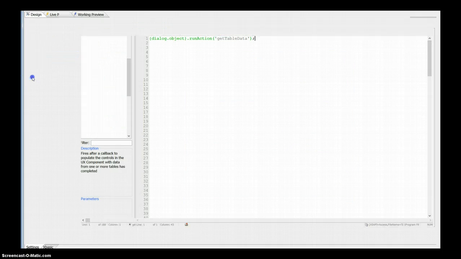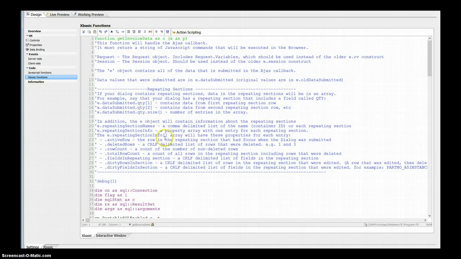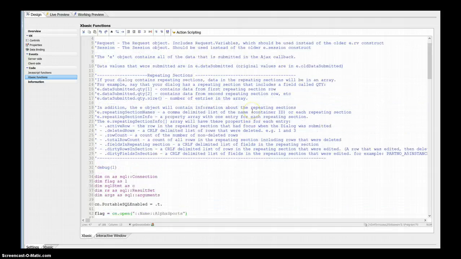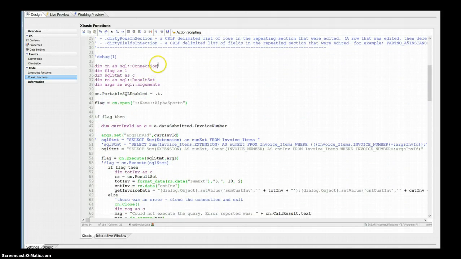And then we go to our XBasic functions and paste that function in. So that's what this is. It's just an example. All the code that you get in here as default is all commented out, and you can just read through it and see what you can use that's in the E object that's passed into this function. In this particular case, I am using something from the E object. But what we're doing here is setting up a SQL connection, setting up a flag to tell me whether some of my calls are true or false, so I'm testing their validity.